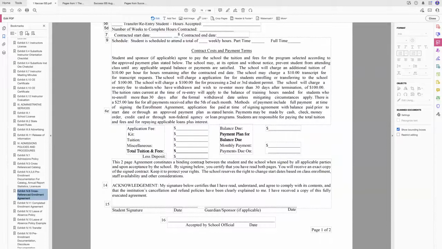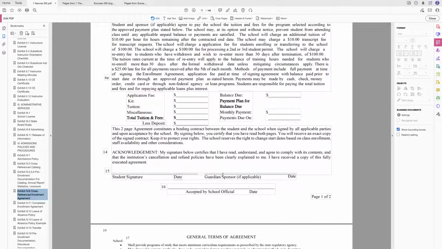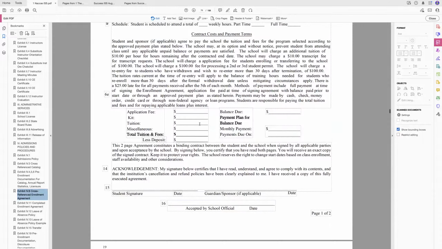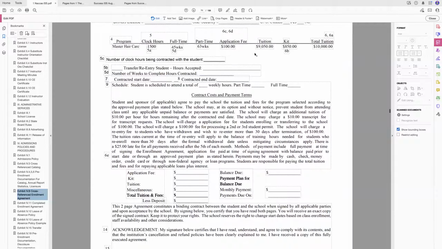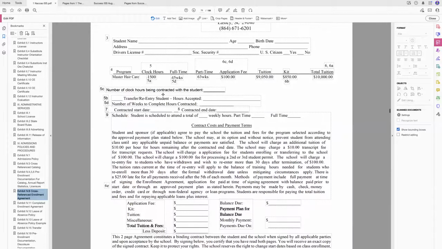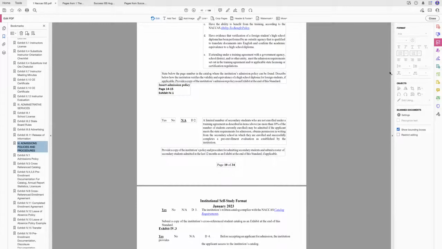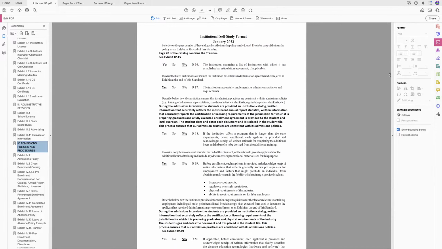If something does not pertain to them, like here, you may put NA or just draw a line. Do not leave anything blank. NACAS writes schools up for that. Guardian or sponsor: if the student is 18 years or older, you're going to put NA here, NA there. Make sure the student signs and dates, and the school owner or director signs and dates. I repeat, do not leave any of these line items blank. If it doesn't pertain to you, draw a line or put an NA. Very important. Okay, that alone will save you from a citation from being written up.